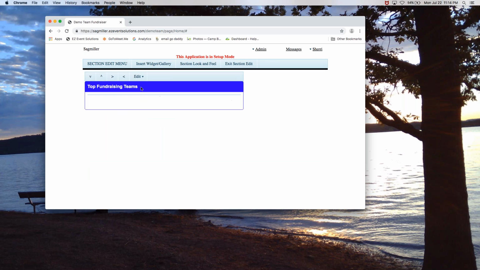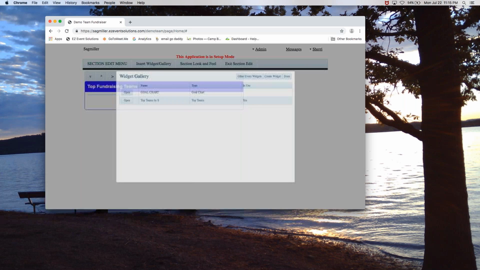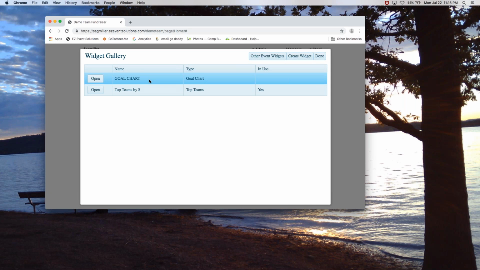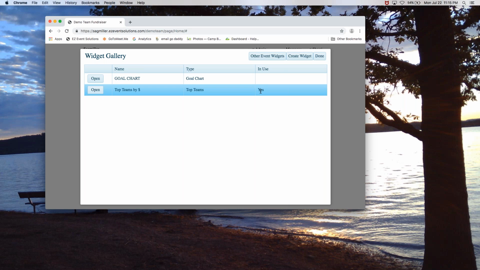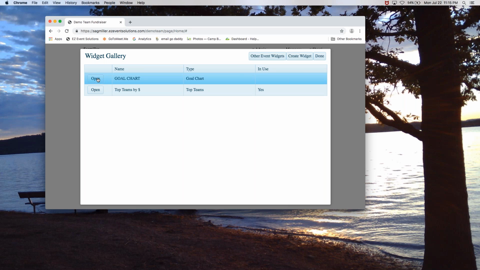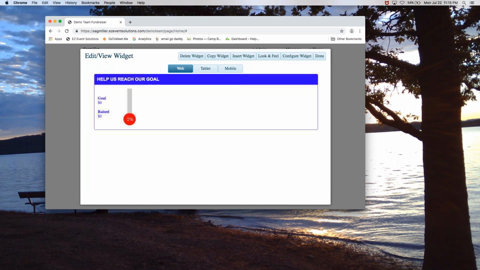And when I do, this is going to shrink this. It was all the way across because it was 1 column, but now it's fitting it in 2 columns, wide on the left, 1 on the right. These little caret directional arrows will help you move these widgets around. Let's put another widget on here just so you can see. So the goal chart that I already made, as you can see, it's not in use. This one is in use. It's on your home page. We're going to click Open.